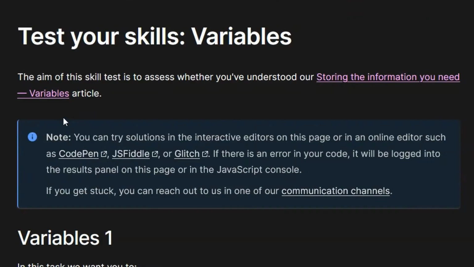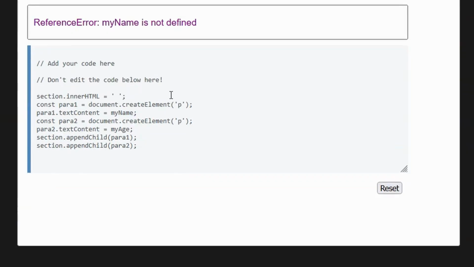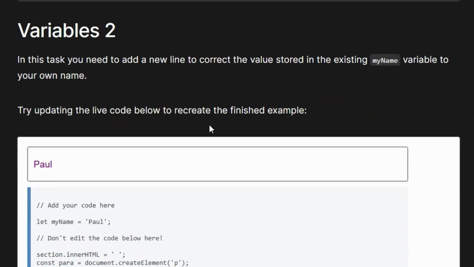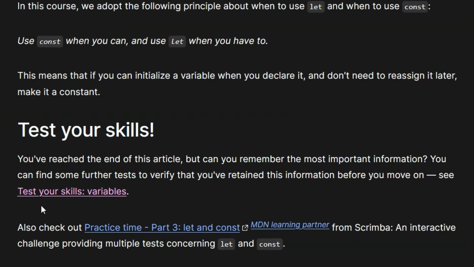So that's pretty much it for this discussion on variables in JavaScript. There's also a link at the bottom of the MDN web docs to this section, Test Your Skills: Variables. And it gives you an opportunity to test out some of the code and solve some challenges. So maybe take a look at that if you want to fine-tune your skills.